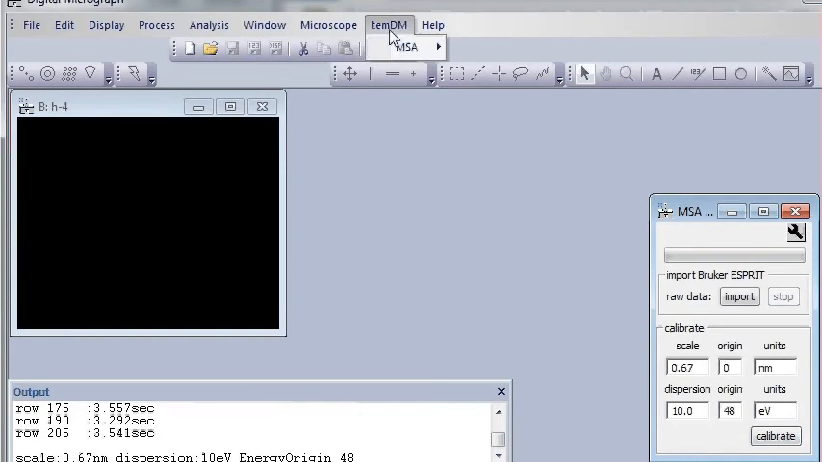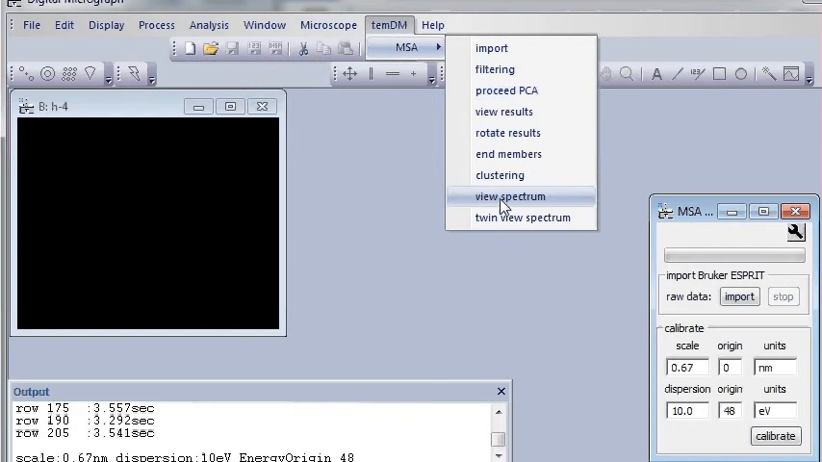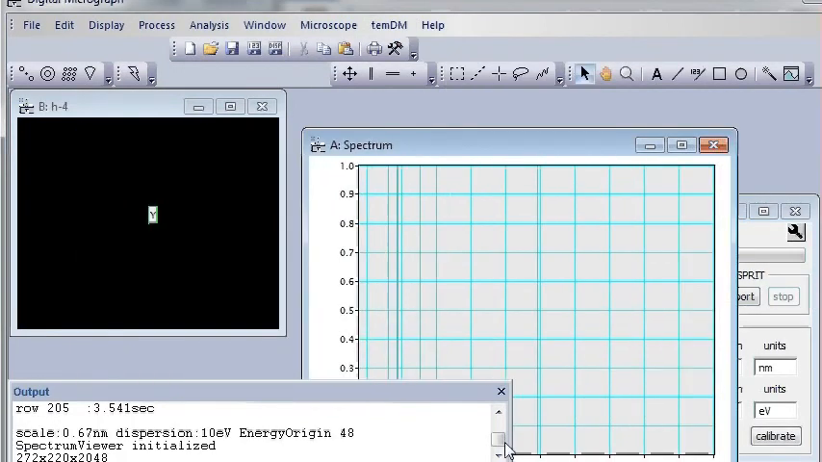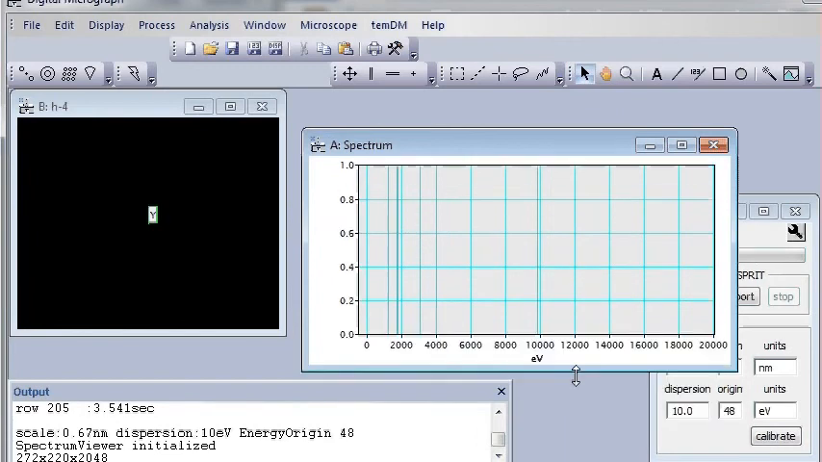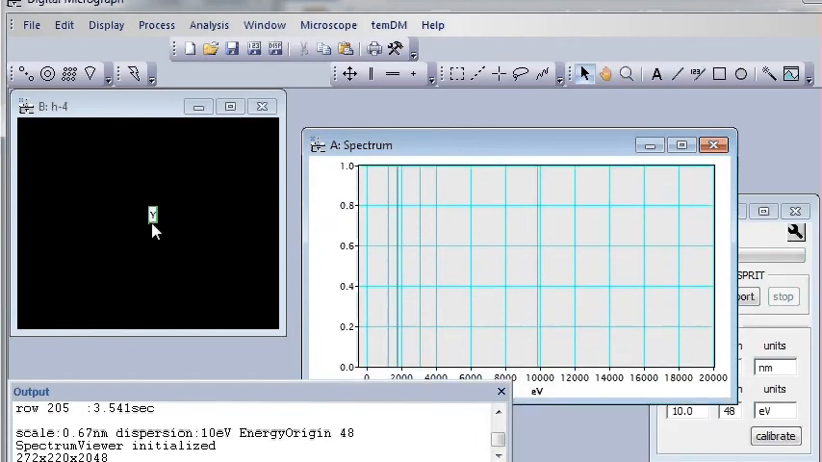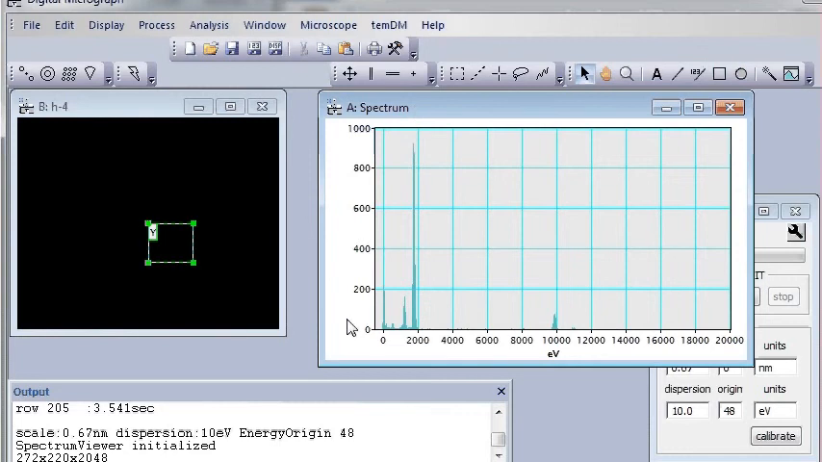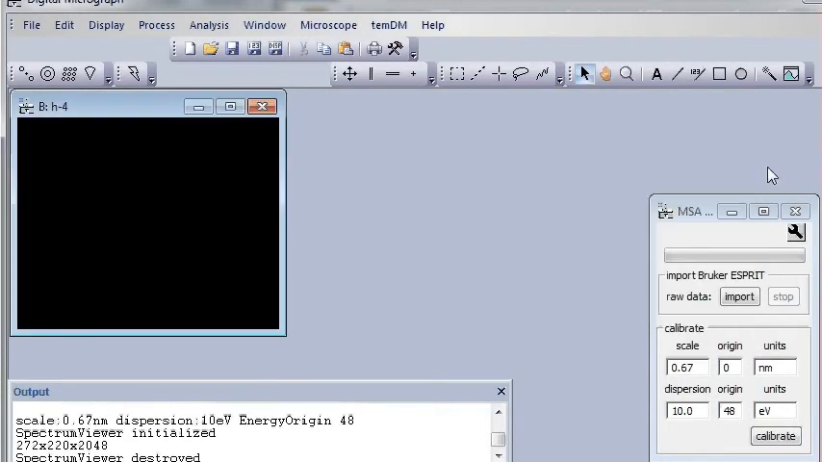We can check that. Choose view spectrum, and here there is our spectrum. We look not at one pixel but at many pixels. So you see that the data are perfectly calibrated and the 0 is at the right position. Now we close it without saving, and close also the import tool. We don't need that anymore.